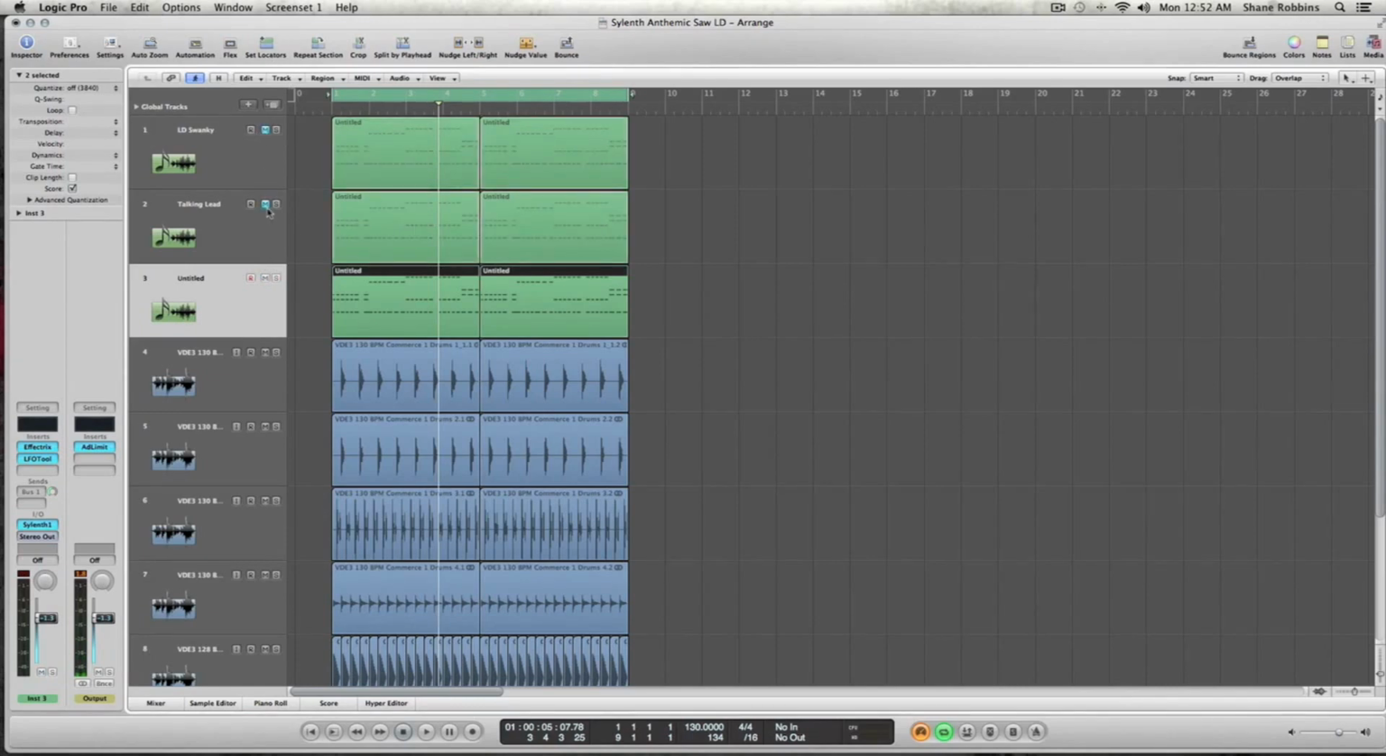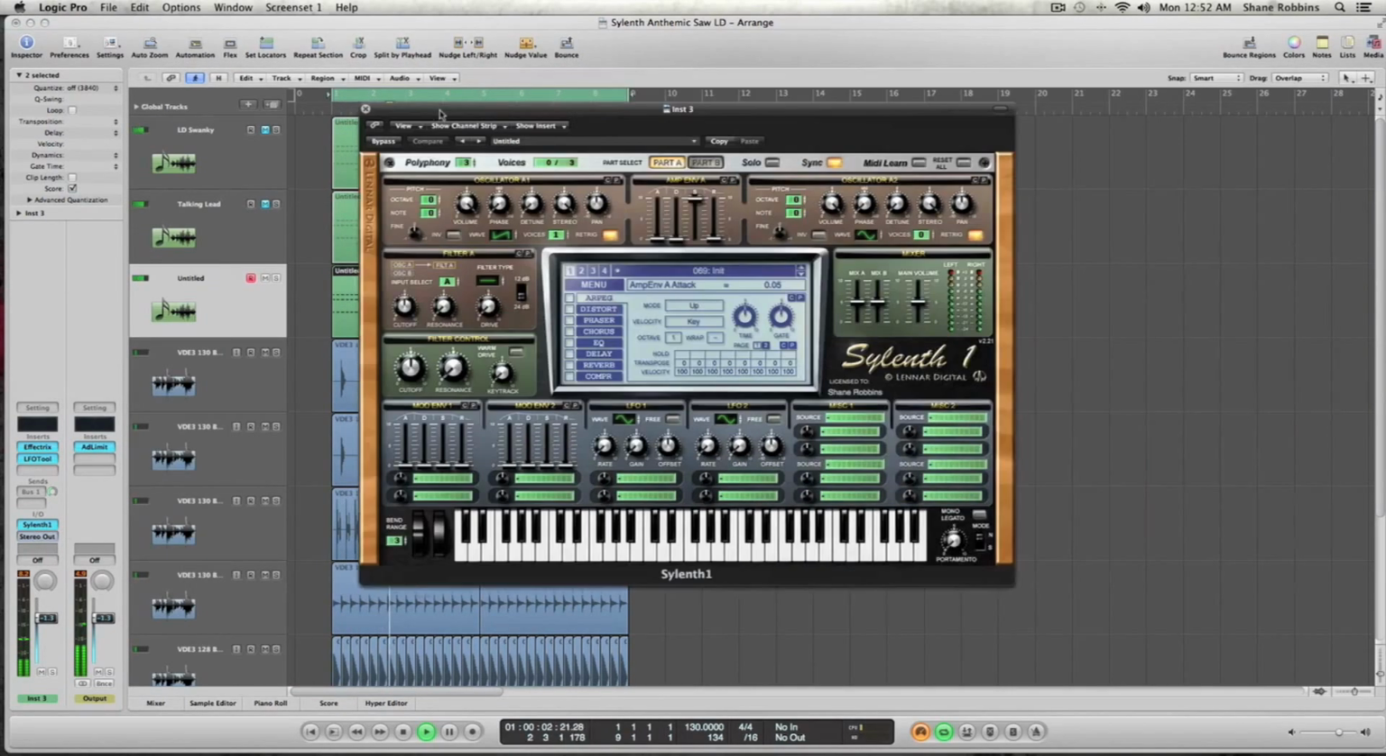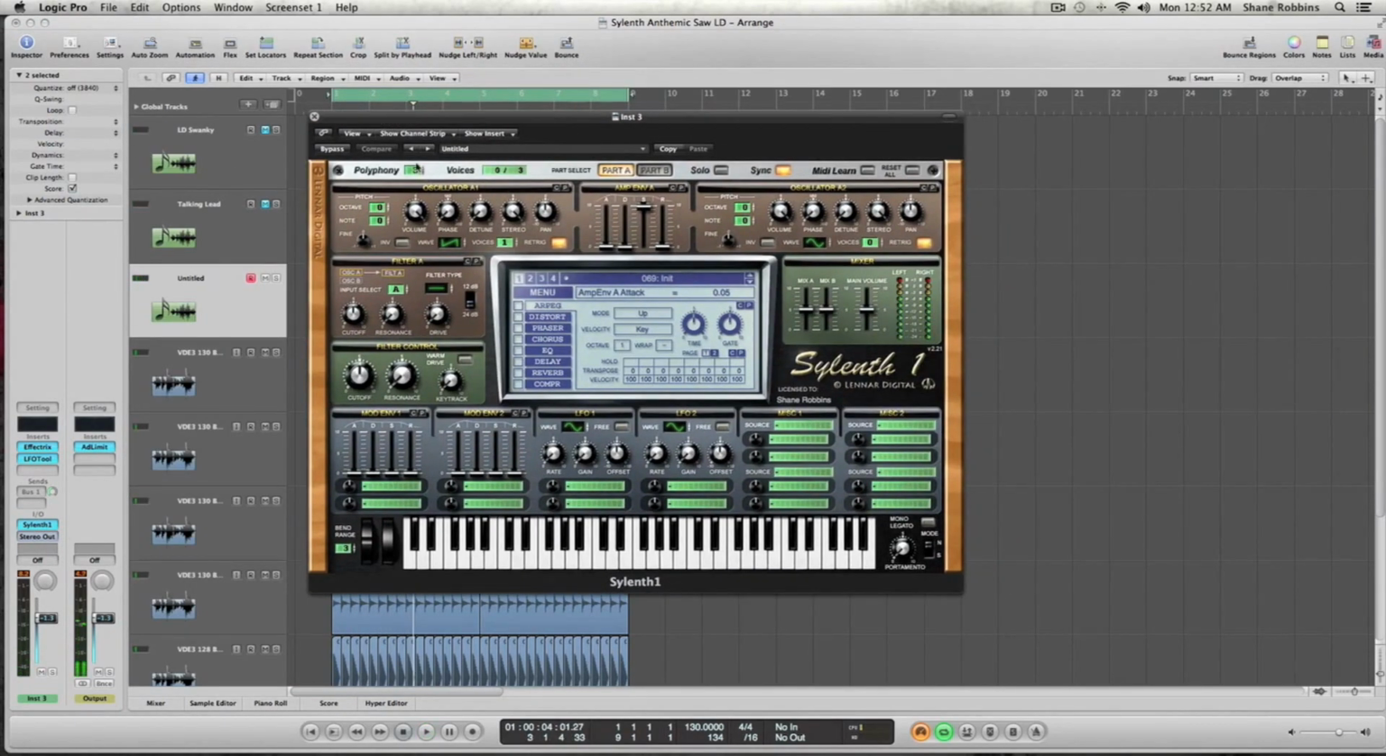So let me mute these, and here is an initial preset in Sylenth. First thing you're going to want to do is drag the polyphony up, because that sound has a lot of voices and it's big and detuned. It helps to have more voices and you can play more on the keyboard that way. And then make sure you have sync selected. We'll only be using part A for the sound, so you don't have to worry about the mix B or anything like that.